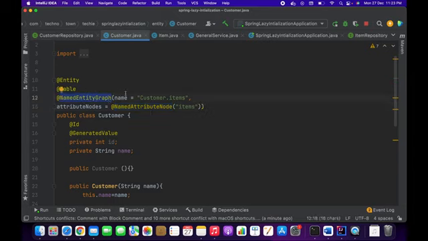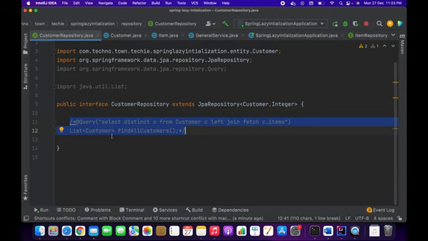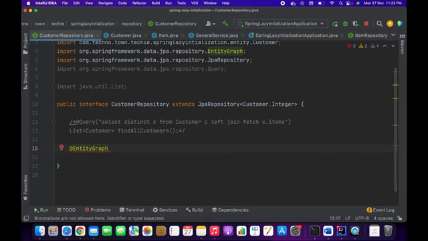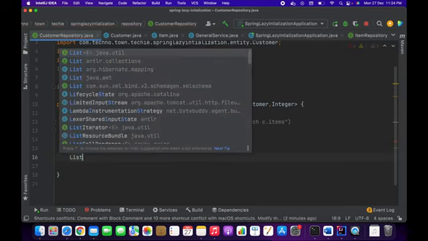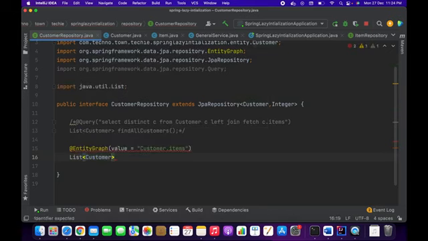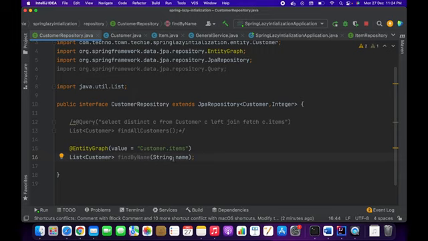This named entity graph name should match your repository entity graph. We have to define one more entity graph here with the help of the entity graph annotation. Inside this value we have to define customer.items, and let's take a list of customer. We provide a name, findByName, and a parameter to this method to find the customers. With the help of the name I'm going to find all the customers.